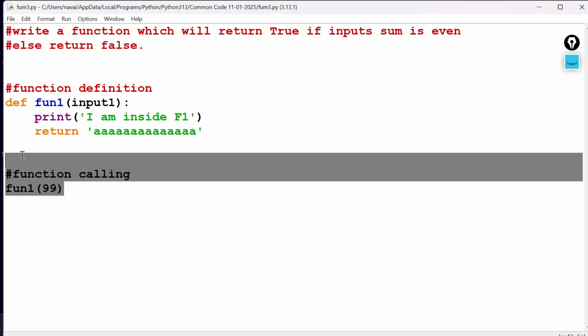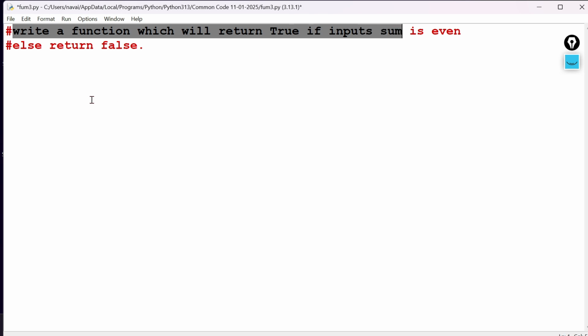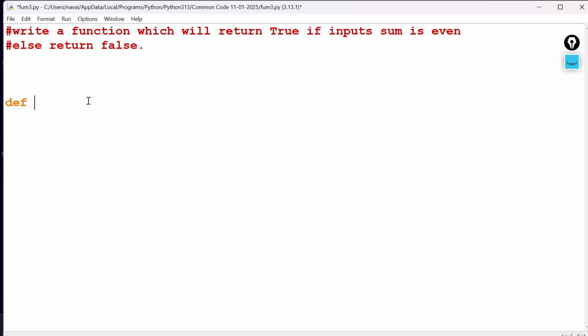Okay, but what is our question now? Write a function which will return true if the input sum is even. So what we will do, we will create a function, check_even. My function name is check_even and we are taking num1 and num2, right? And we will write here, result is equal to num1 plus num2.